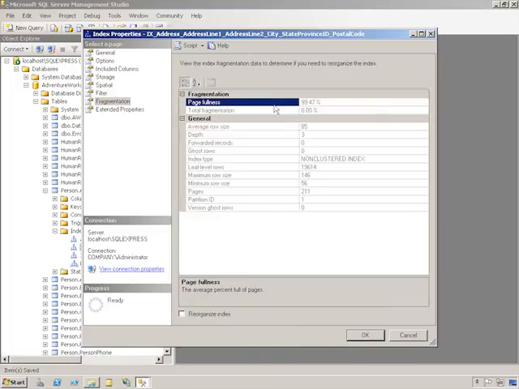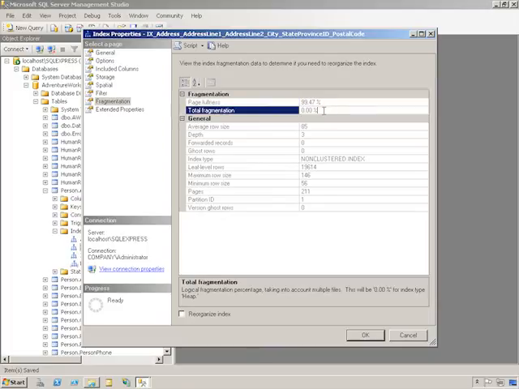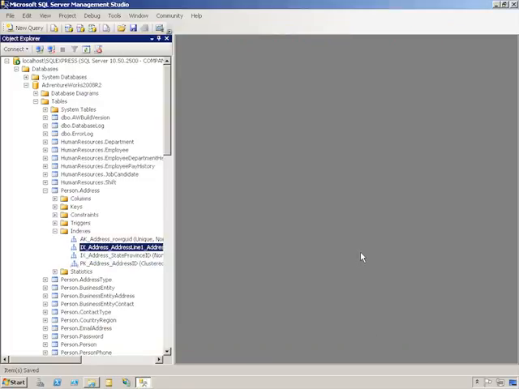This is telling me that each page is about 99.5% full, and there is currently no fragmentation. So it's likely that my database administrator recently rebuilt or reorganized this, so there is no fragmentation. This is an easy way to check on that so you can determine if the index needs to be reorganized or rebuilt sometime soon.